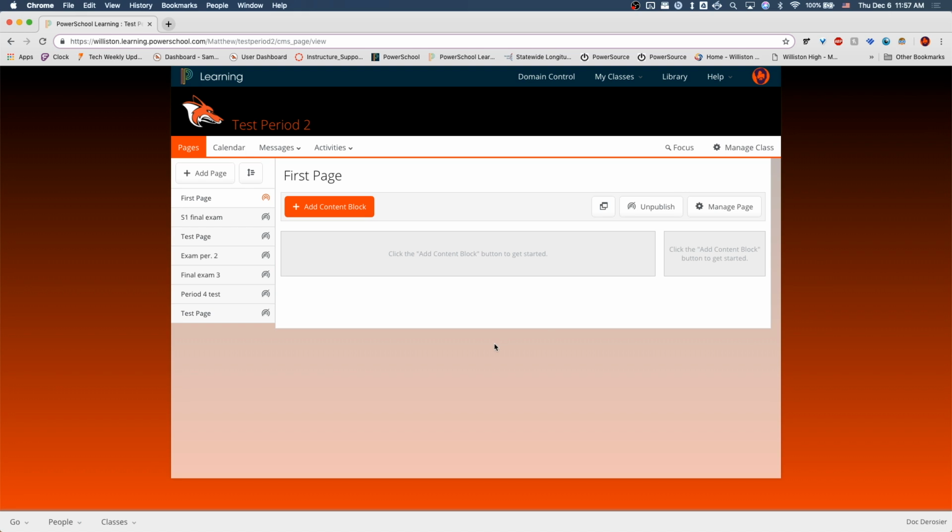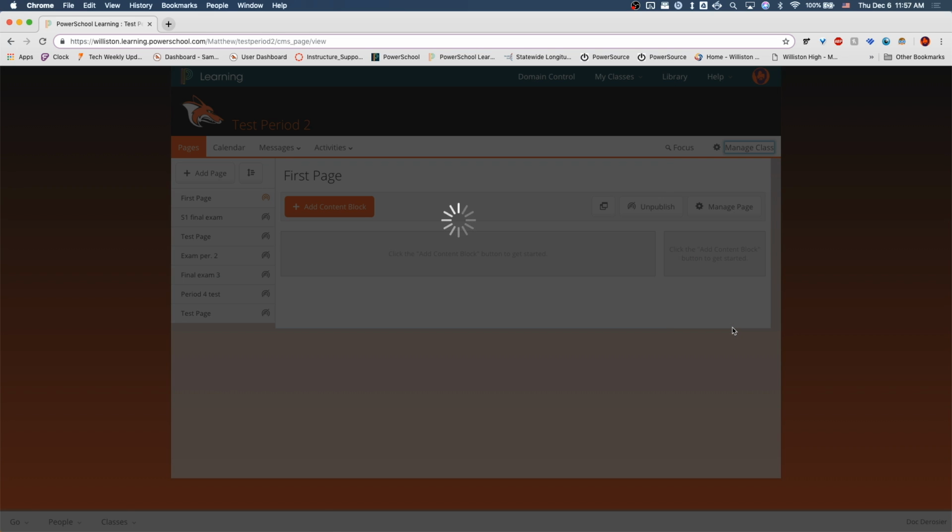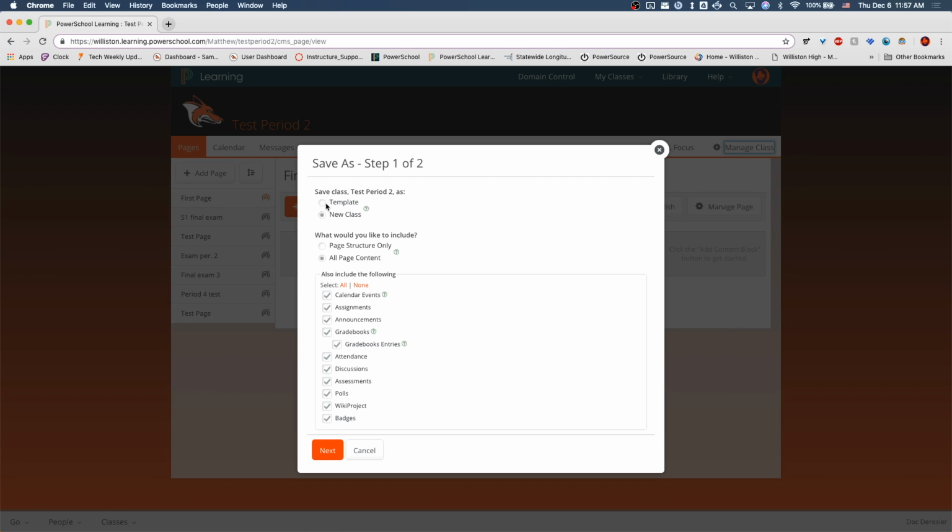So if this course is in a state where I say, yes, this is how I want to use it for next semester, all I have to do is go up to Manage Class, Save Class As, and then this gives me the option to save this class as a template. So I can create a template based off of all the stuff that I put into this class. I can do just the page structure, or I can do with all the page content, and in most cases you're going to want to keep all the page content.